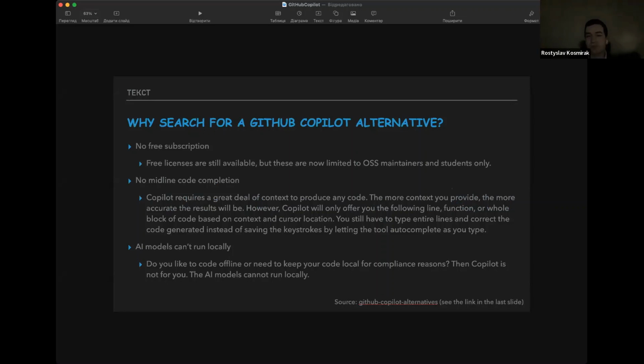So if GitHub Copilot is so good, why should we think about alternatives? The first thing I took straight from the article which I've added to the last slide, and this is just to discuss. GitHub Copilot does not have a free subscription. Is it worth buying? It depends on you and your needs, but this is one of the points. And there are some alternatives that have free subscriptions, which allow you to have some functionality without paying any money.